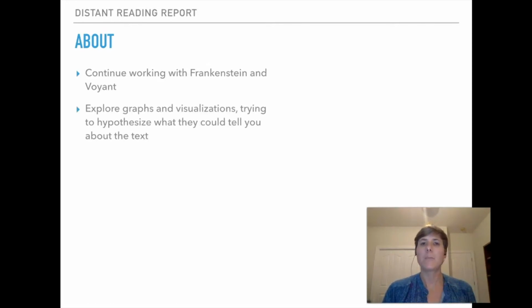Okay, so explore the graphs and visualizations and think about hypothesizing what they might be telling you about the text, right? So what kinds of things can you identify about characters? What kinds of things can you say about themes, tone, overall narrative or character arcs, right? Anything at all. And especially use those graphs that show you how things change over the course of the entire book, to think about what an arc might look like, right? So remember that arcs can rise, they can fall.